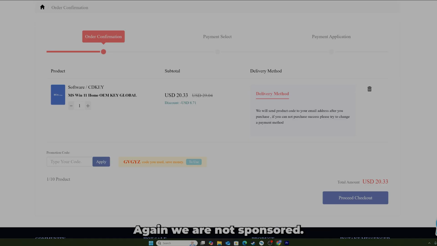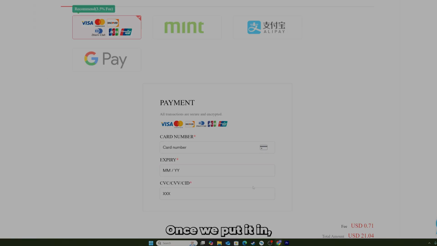Again, we are not sponsored. This isn't an affiliate key. I can't remember where we got this code from, but it has worked forever and usually costs around $20 once we put it in. We use a credit card to purchase this. Just put your details in.